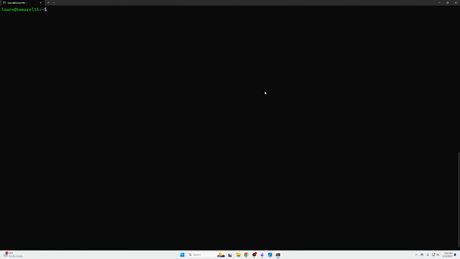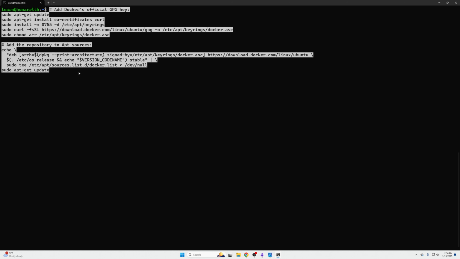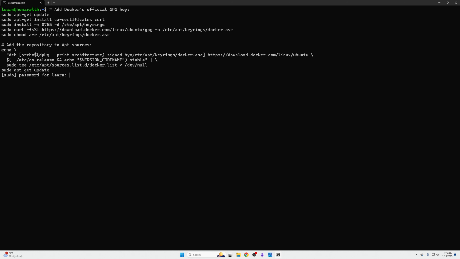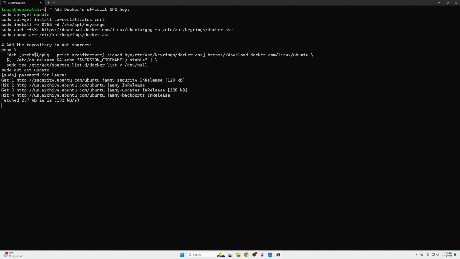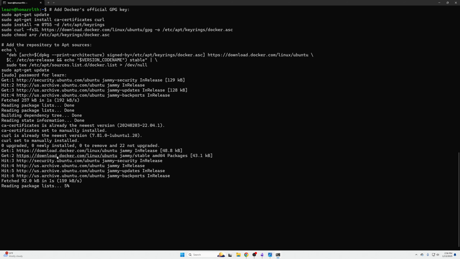And now I'm going to go along with the commands. And remember, all these commands are on our website. So the first thing we're going to have to do is install the GPG keys for Docker and update those certificates using a curl command, and that will add the repository as well. So I'm going to do that, and input my password for my sudo user. It is going to download all those Docker packages, and we can make sure it says reading package list done.